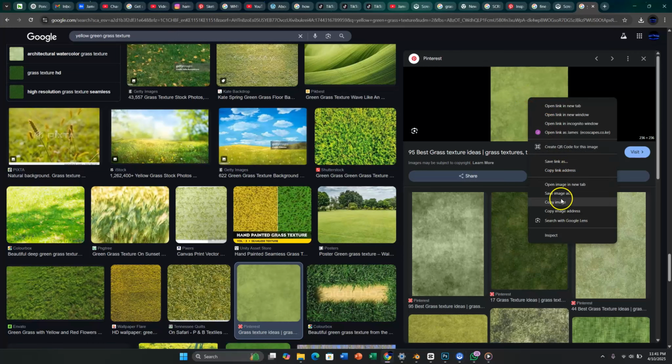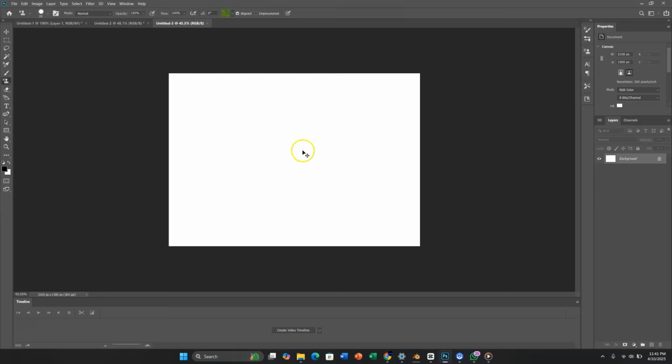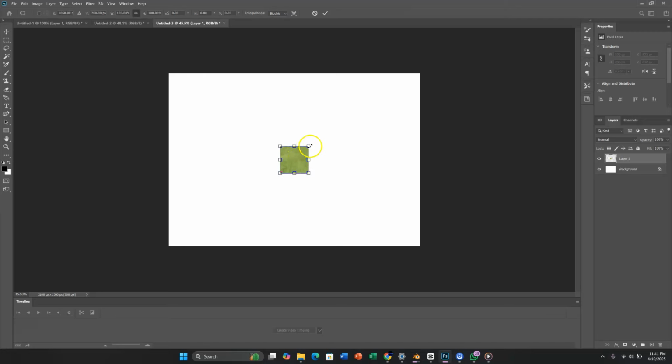So you just copy the texture from Google, then come to your Photoshop, paste the image there. So depending on what scale you need your grass at, you can rescale or increase the size or decrease the size depending on the scale that best fits your project.